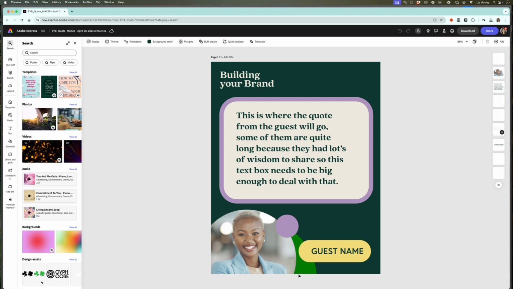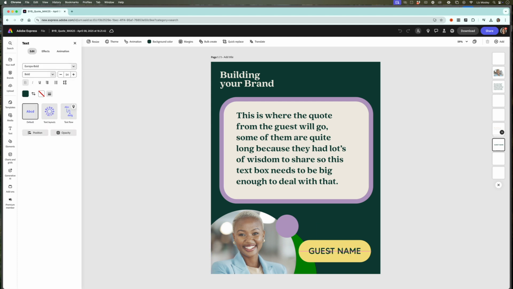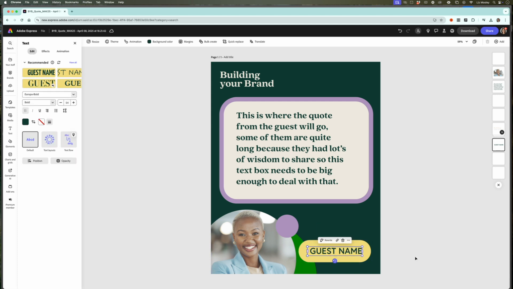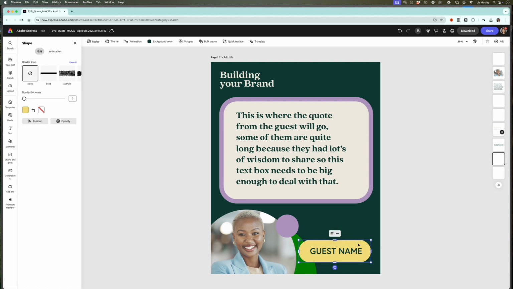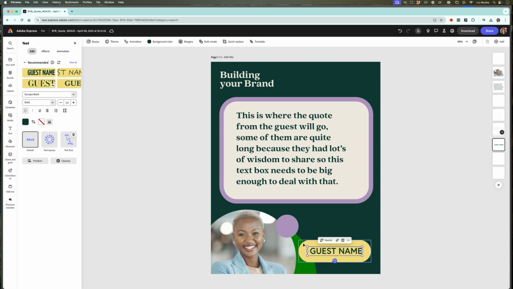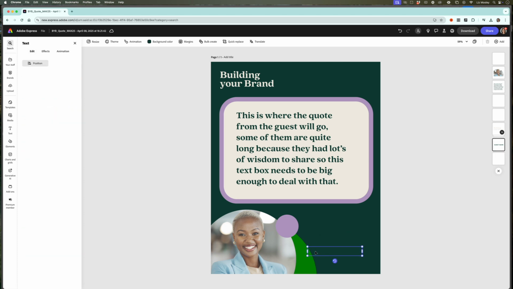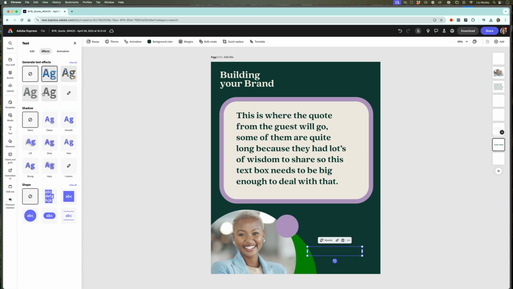So here we have the design in Adobe Express. Now I'm just going to make a couple of tweaks because it's brought in these elements separately, and actually I want it to be possible for the shape behind the guest name to expand, because in a minute we're going to use a really amazing tool called bulk create. Now if I just delete this shape and select the text, I can go to effects, shape, and it's just added it back in for me.